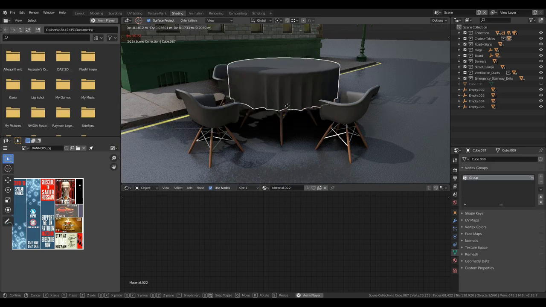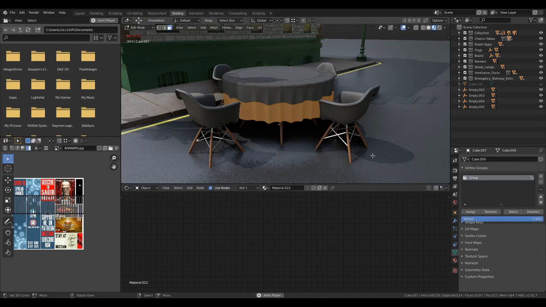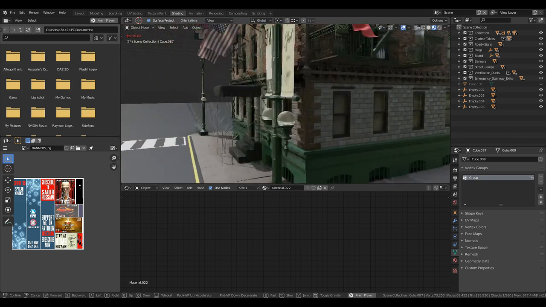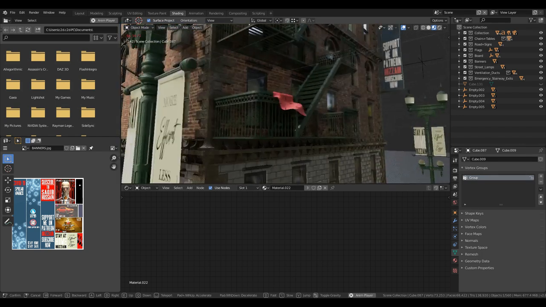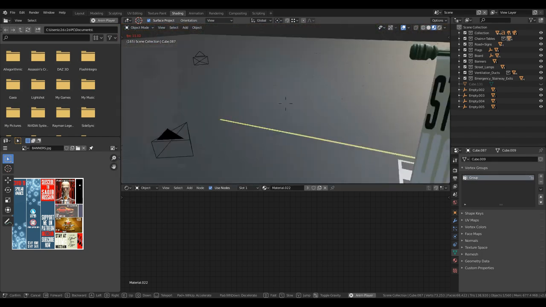In the same manner, I have used this technique to create the tablecloth. Same goes for the street lamp banners and the building banners, as well as for the entrance shade. It's a really effective technique through which you can add wind effect within no time. I could have used physics for the wind, but a wave modifier can easily get you the results by saving a lot of time.